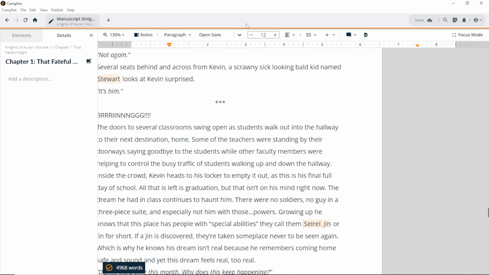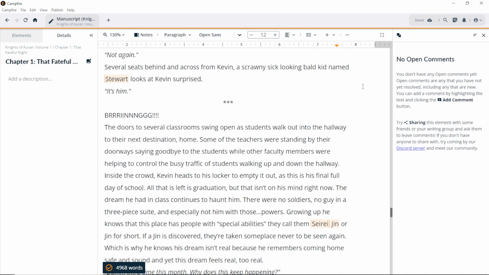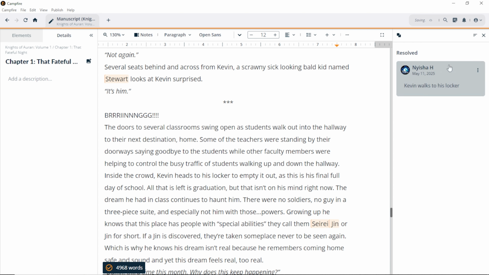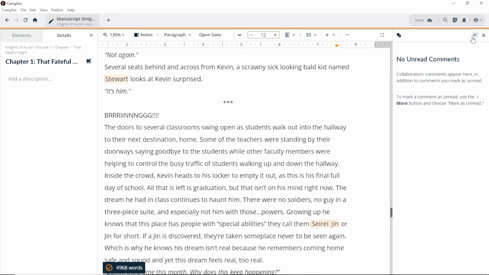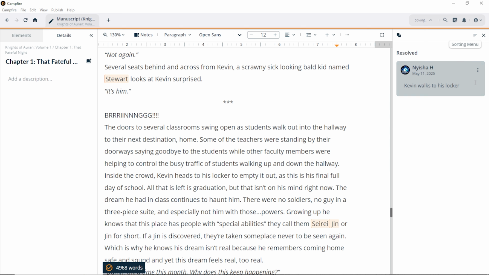All right, let's go back. There we go. So now, for example, if I want to view all comments, let's see. It's no longer there, it's been resolved. So see, here it is under the resolved. Of course, if it was unread, it would be under those categories. If it was flagged, and so on, or if you want to view them all.